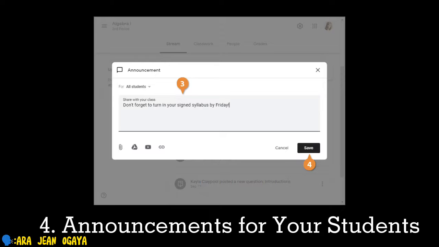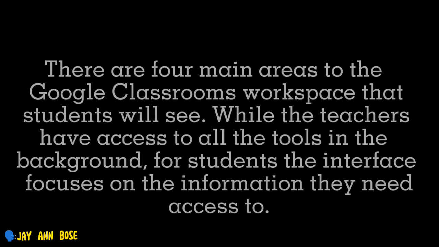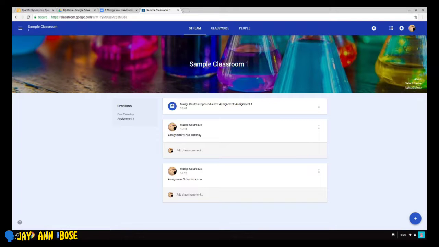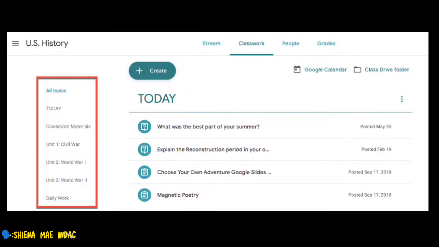You can even schedule announcements to post at a later date, which can help you stay organized as well as your students. There are 4 main areas to the Google Classroom. First, the stream. Stream is really the social part of the class, all about communication. For small classes that are entirely virtual, this might be widely used for discussion. But for larger classes, replacing physical lessons, it might be that commenting by students in the stream is just too much to manage.